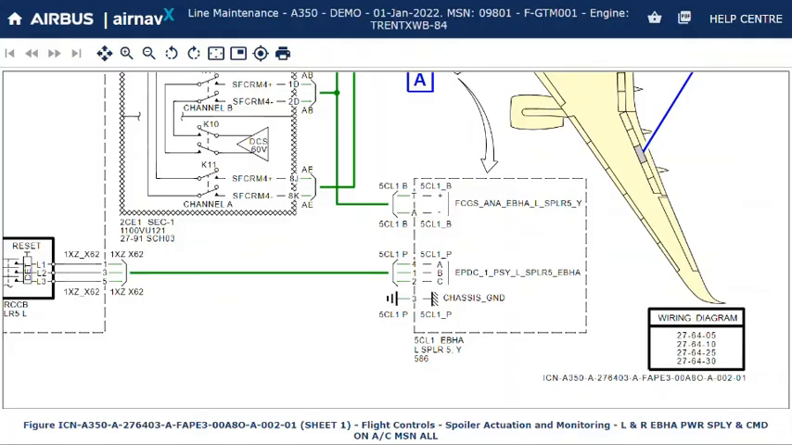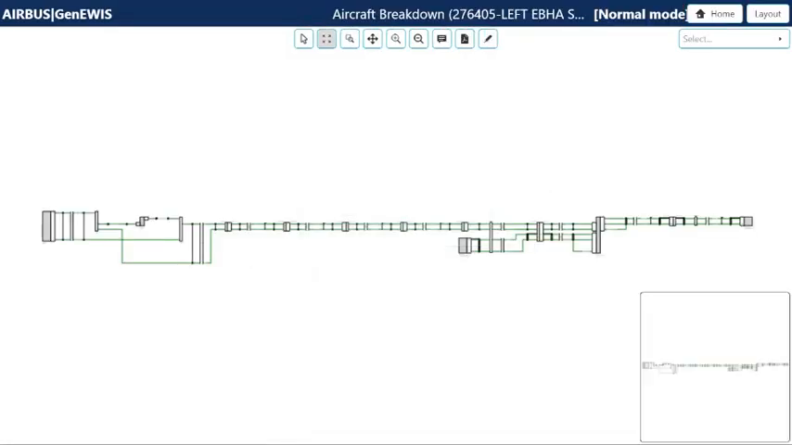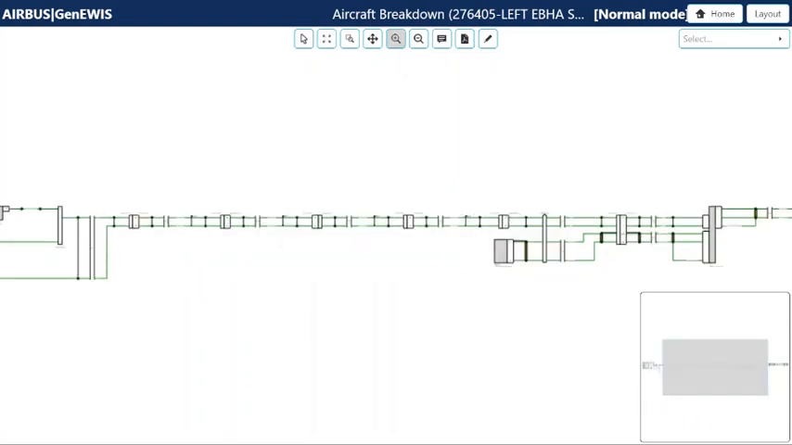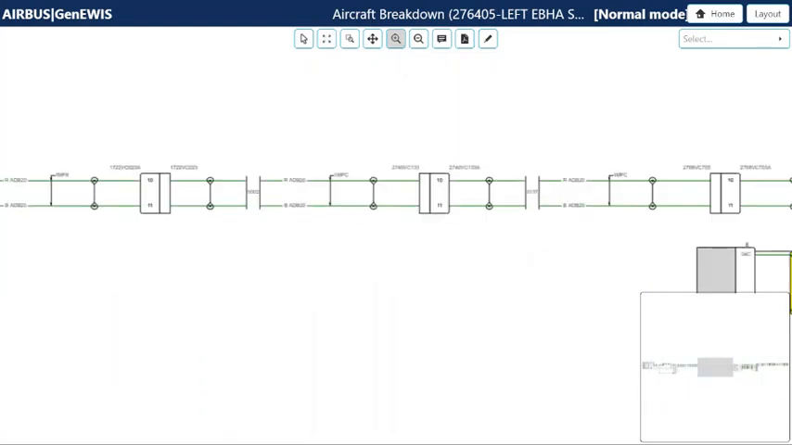In a schematic, click the wiring diagram reference you need. Then search in GeneWiz. The displayed diagram is the electrical circuit diagram, like previously shown using the aircraft breakdown in the GeneWiz welcome page.